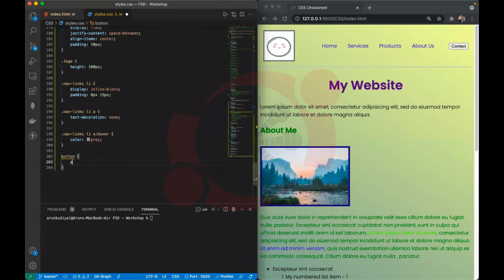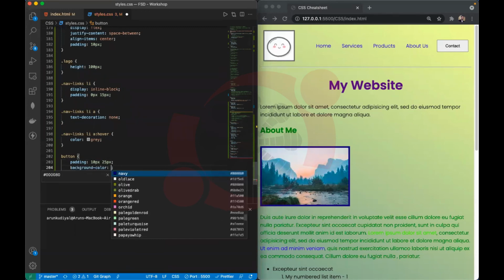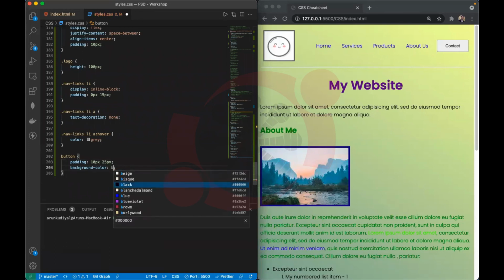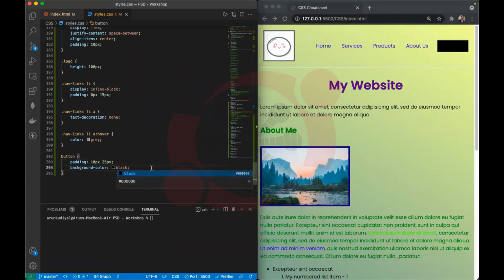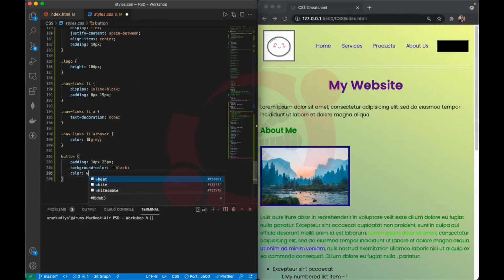So in the button, I'll add a little bit of padding first. So let's say 10 pixels, top and bottom, 25 left and right. So yeah, looks pretty now. Okay. Then let's also give it a background color. Let's keep it black, maybe. And let's say the color will be white.